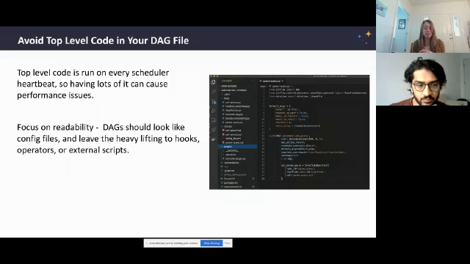So having lots of it can cause performance issues. But on the less technical side, it also makes your DAGs way less readable. It makes them harder to maintain and update and harder to debug. So we recommend treating your DAG kind of like a config file and leaving the heavy lifting code-wise to hooks or operators or external scripts if you need them.